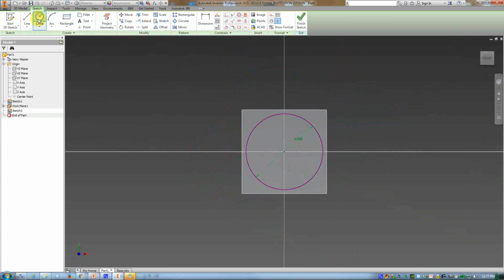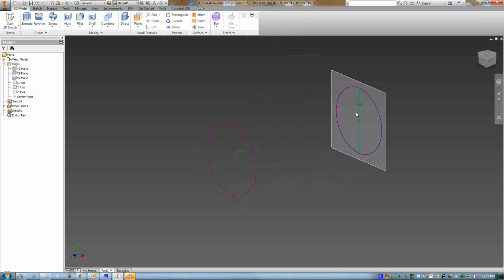And now again I'm going to create a circle, and this circle is going to be 0.94. And that's all I'm going to do. Hit finish sketch. And now I'm going to connect those two.